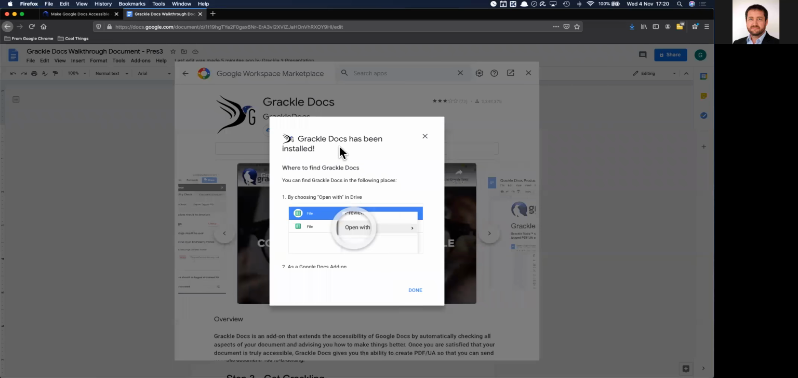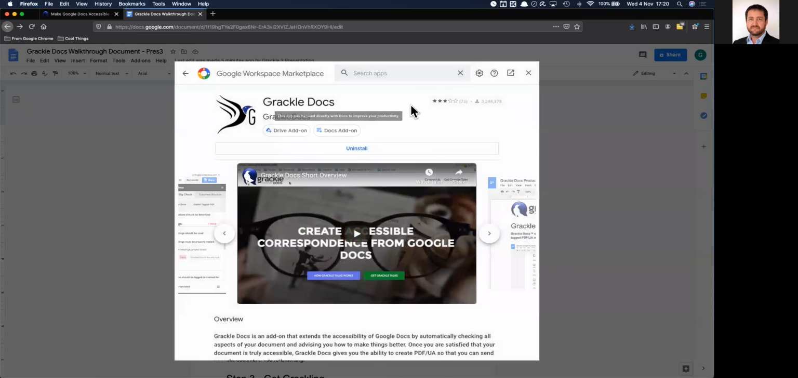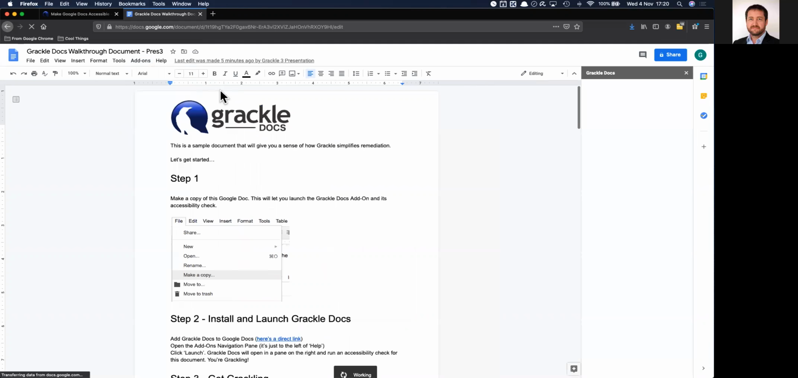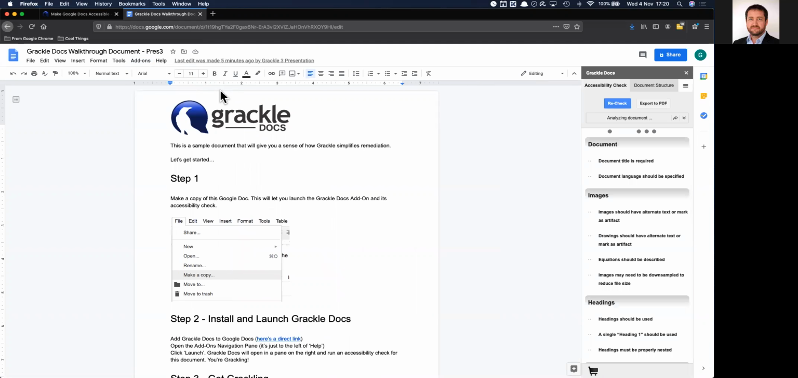With that done, Grackle Docs has been installed, so you can say done and clear this box, and also close down the Google Workspace Marketplace and go back to your original Google Doc. Now in this Google Doc, when you go to add-ons, you will now see the Grackle Docs add-on is installed, and you can click Launch. And when you launch that, the Grackle Docs sidebar opens up and will immediately start to scan through your document.